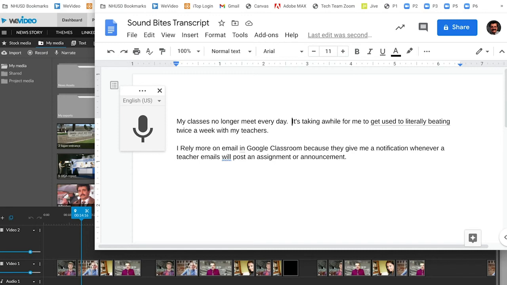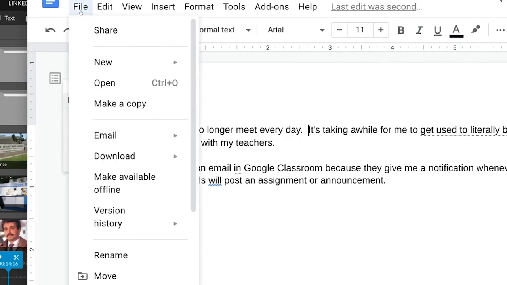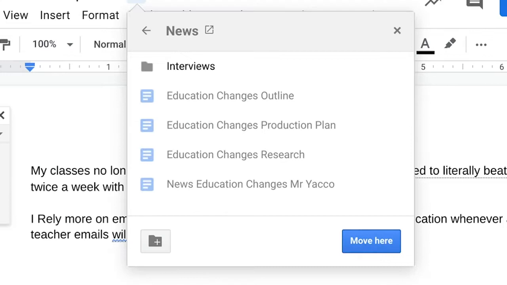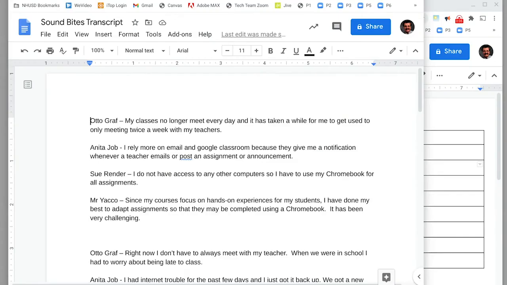And make sure that you move your transcript file into your project folder. Choose the File menu Move option, navigate to your News Project folder, and save your transcript file in there. Once you have your transcript complete and you've corrected it to make sure it says exactly what people have said in the sound bites, go back in and make sure you identify who each speaker is.